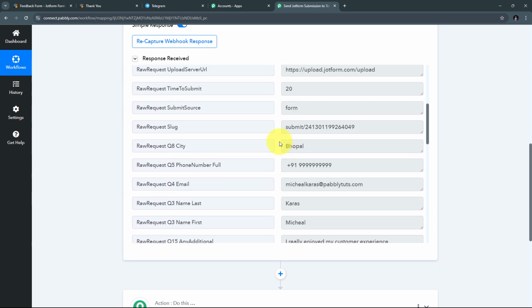Now what I need to do is that as I have received this form submission, I automatically want to use these details and I want to send a message on Telegram channel with all the detail of my form submission so that I can share this with my customer support team and I can notify them that we have received a new feedback from our feedback form.